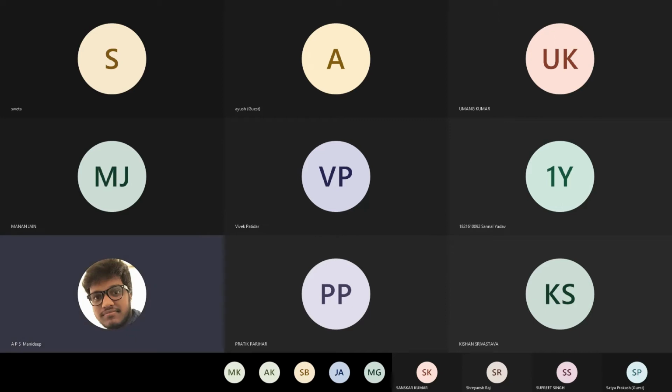So today is our second event and we are going to learn about Google Firebase, and it is completely beginner oriented and it can be used by everyone. And everything about Firebase will be explained in detail to you by Kishan Srivastava. He is from BTech CSE third year.